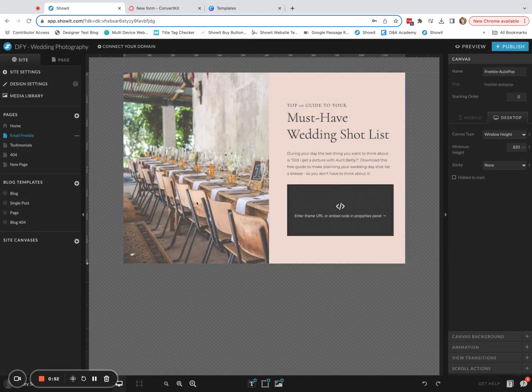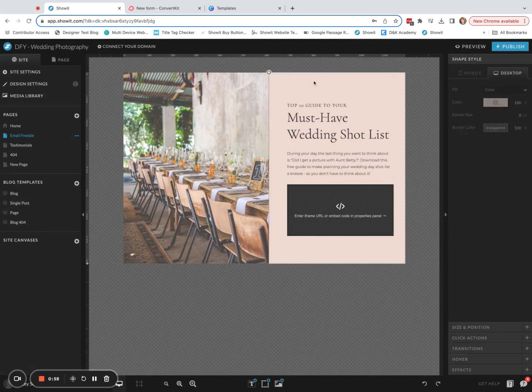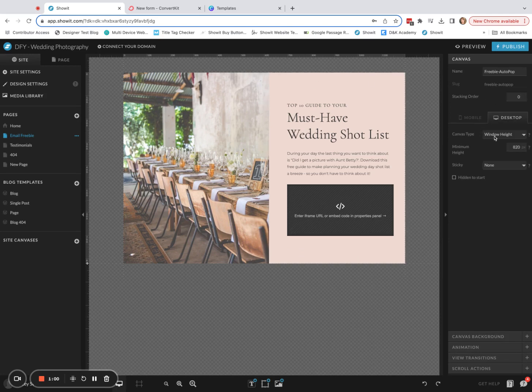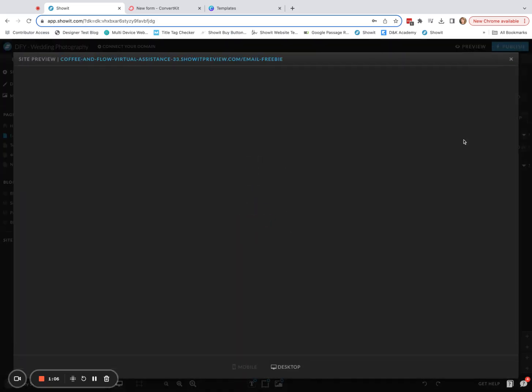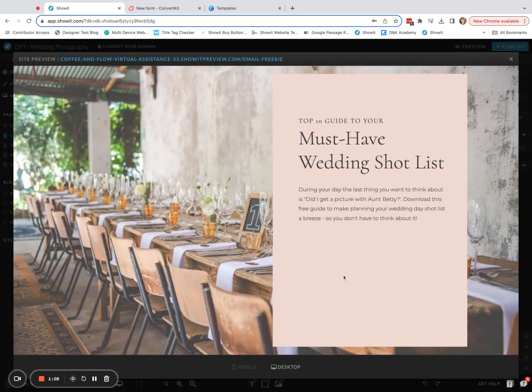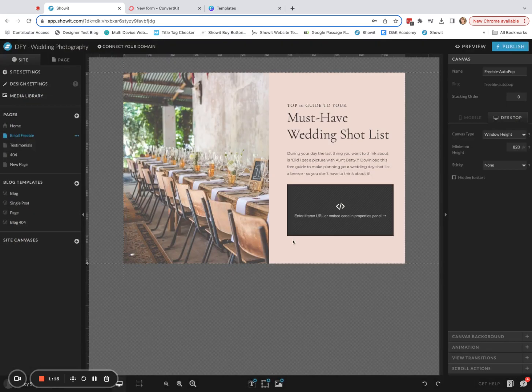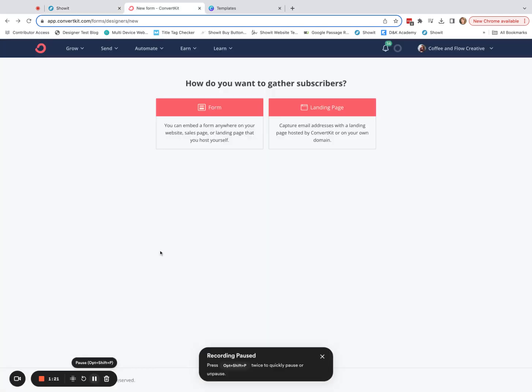So I've already created the canvas on my Showit site. One thing that you can do with this is if you have the canvas set to window height, it will open, so it's open on the whole entire window. So if I preview this, you can see it fills up the entire window. We don't have the form embedded in here right now, so that's just showing as empty. But once you get that all designed, then you can hop into Convertkit.